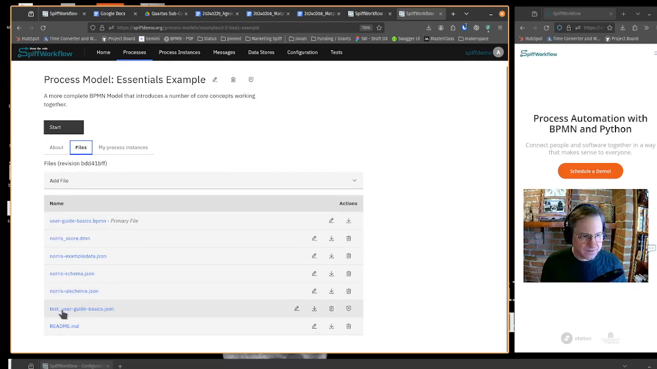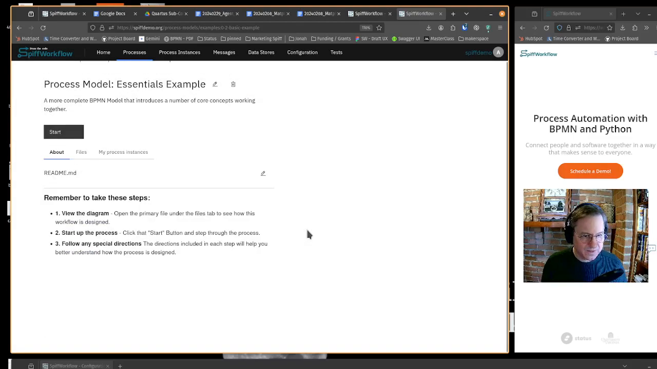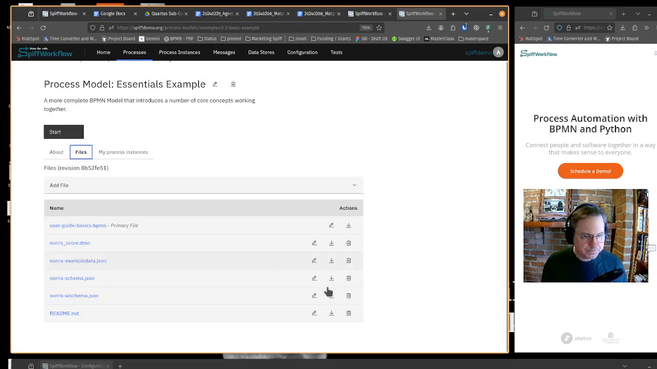I'm going to come back out to the essentials example here, and in files, I've done this a few times to kind of test it out. So there's this test file. I'm just going to delete it so that it's not here anymore. And you'll notice that we can come up to this test.